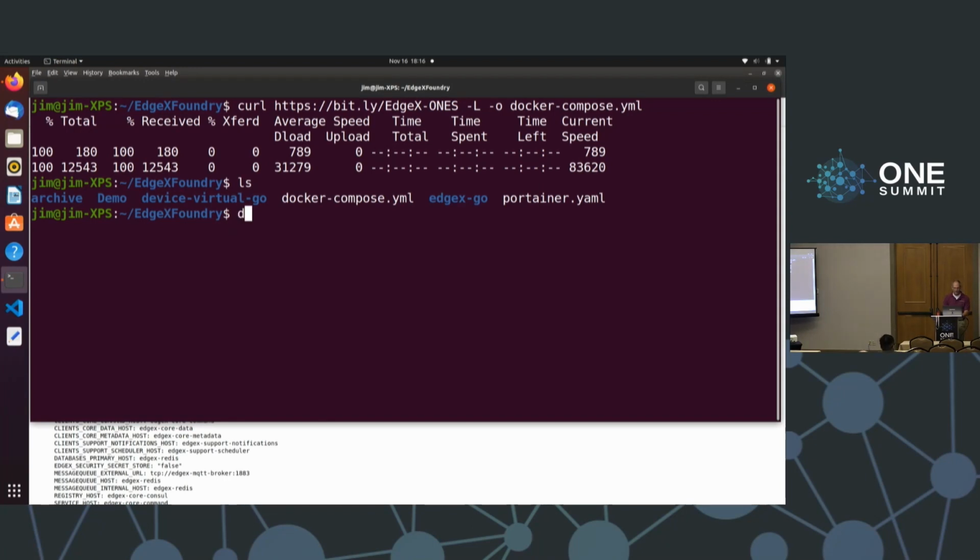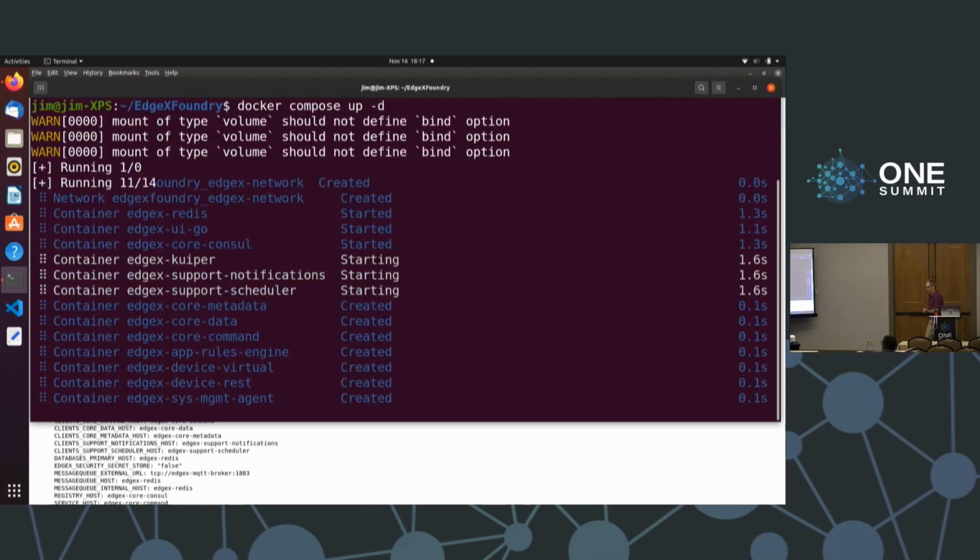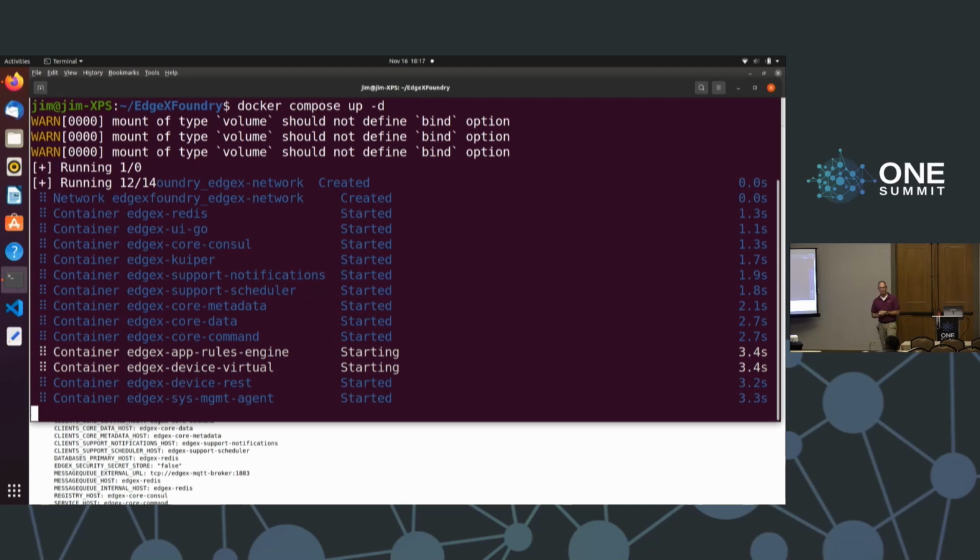To get EdgeX up and running with Docker, I'm going to do a docker-compose up -d. All right, now I've cheated a little bit because I already went out and had it pull all the containers. Normally that would take a period of about 5 to 10 minutes depending on your network. Yours is running, so Clint beat me. All right, so it doesn't take much to pull it.